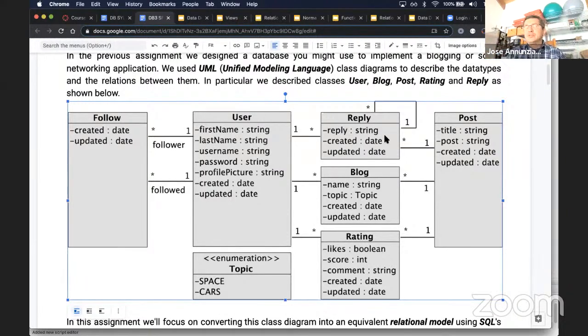So this is what allows you to do also in relational databases. If you want to create hierarchies of people replying to replies to replies to replies, you can have a hierarchy of replies. Okay, let's see on the chat.